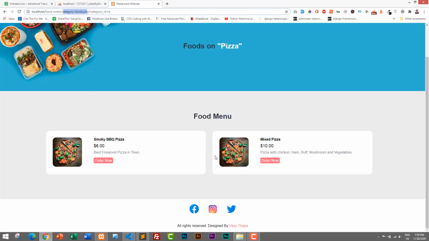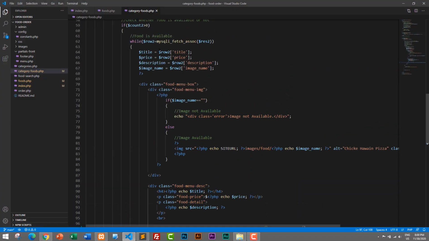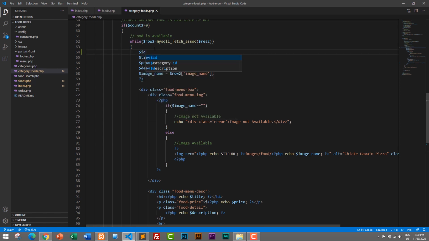And let's go back to our browser, and let's check this category foods. So I will reload the page, and I will hover over. Now I think we do not have id here, undefined variable id, if you see down here. So let's go back, and here we have not obtained id, so here let's get id as well. Dollar id is equals to dollar row 2 and then id.